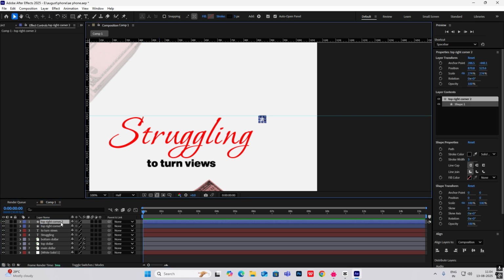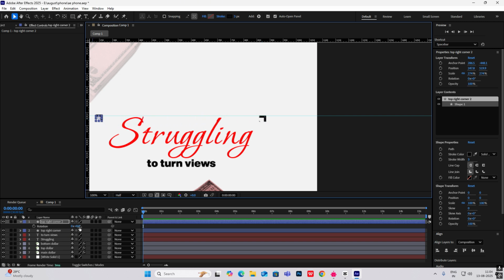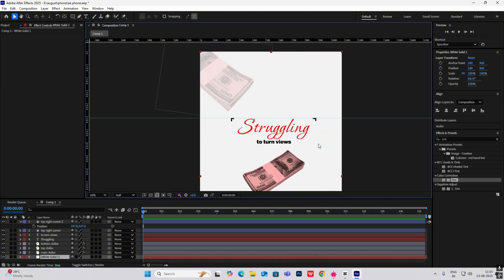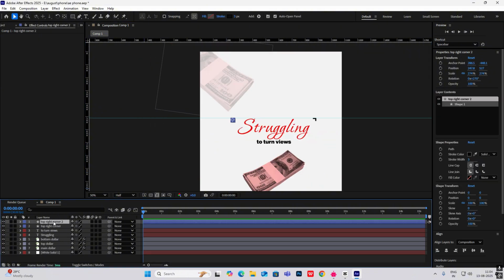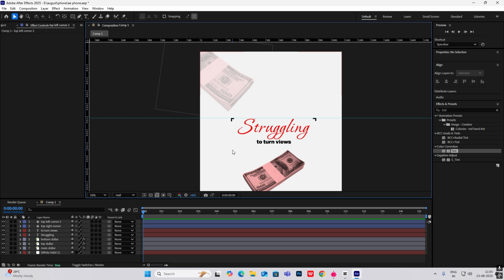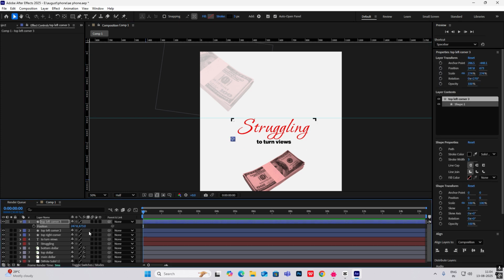Hit Ctrl D, drag this over here, R for rotation, and change it like this. Bring it down, rename this to top left corner, and similarly I'll make one here and here, okay, and rename those accordingly. Let me fast forward this section.